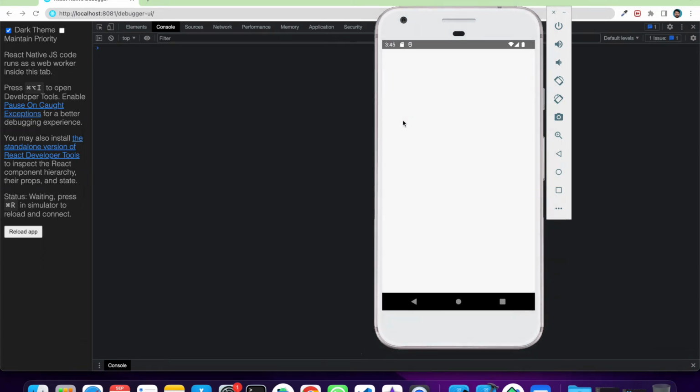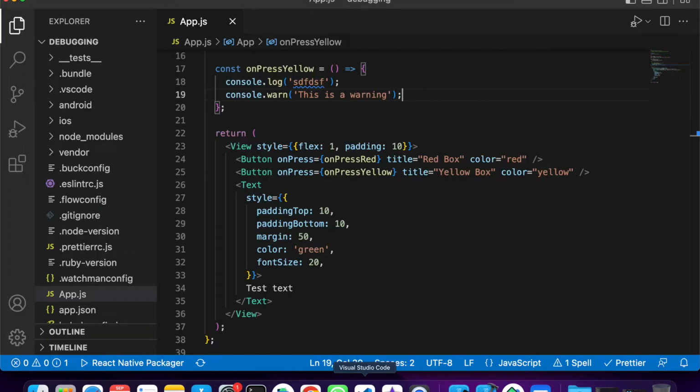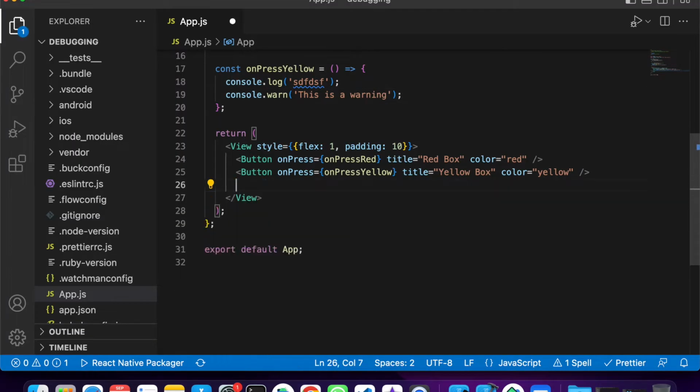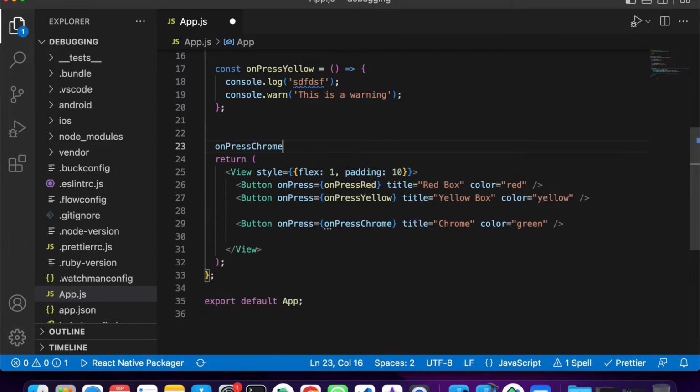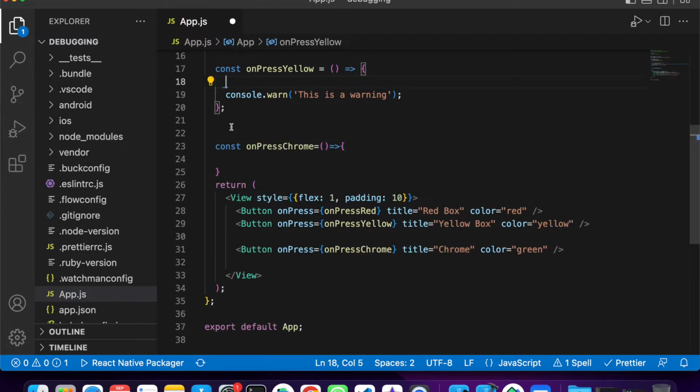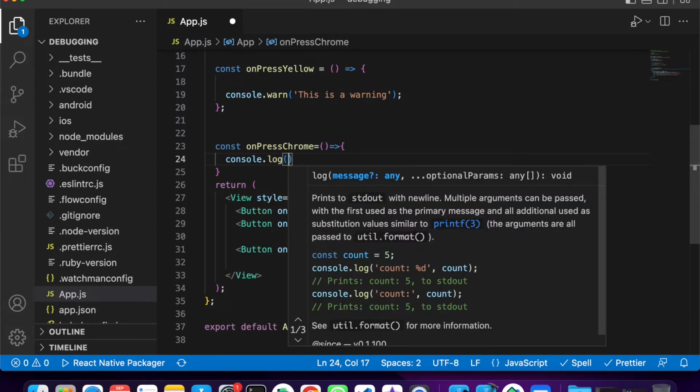To confirm that, I am going to change this text and change my button here. I'm just changing my function to open Chrome. Here I'm typing Chrome, and it will be green. Now I'm going to define this function here, const openChrome. I'm going to define an arrow function and add a console.log here. Just typing console.log, hi.